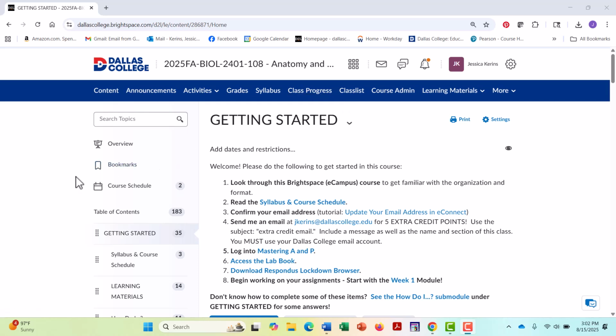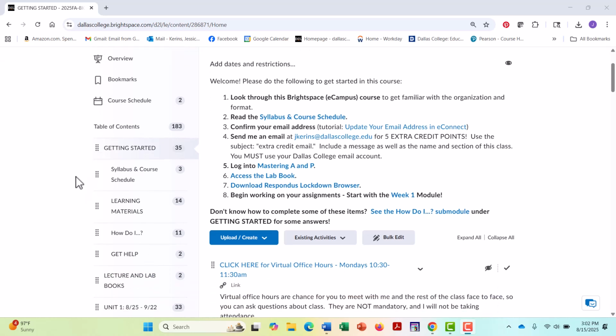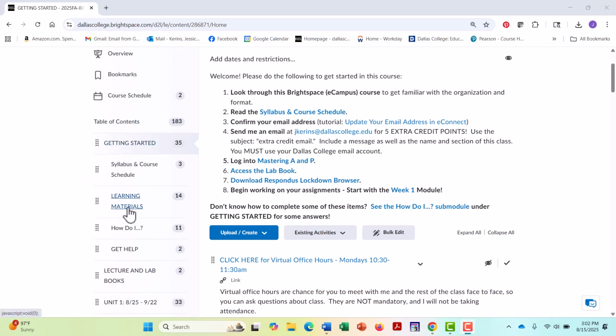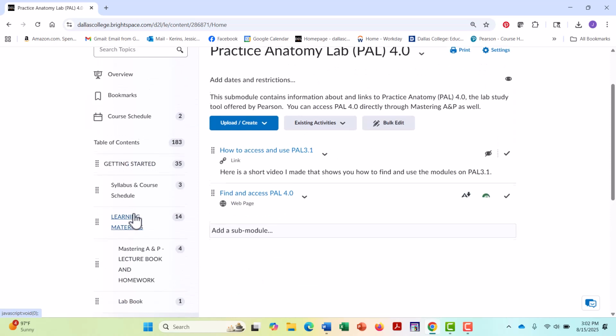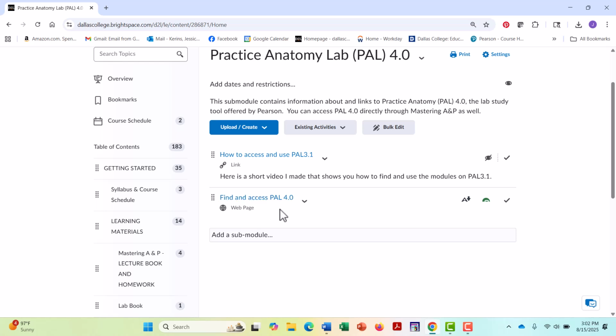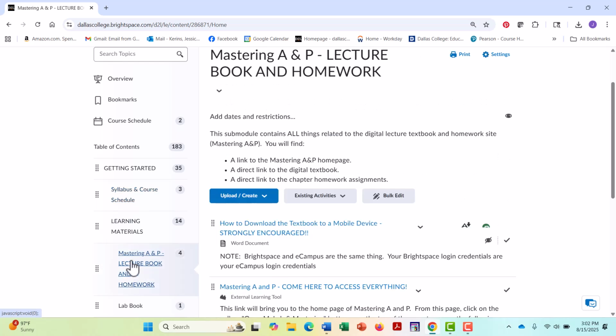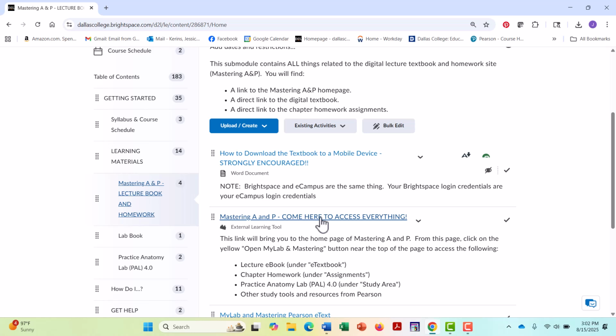So there's a few ways to access Practice Anatomy Lab. If you go under Getting Started and open up Learning Materials, there's a submodule here that's called Practice Anatomy Lab. You can click on that, and then there's some directions here that will guide you and provide you a link to access it. Another way to access it is, again, under Learning Materials, open Mastering A&P, and then click on this Mastering A&P, come here to access everything link, because here is where you're going to find the resource to get to Practice Anatomy Lab.